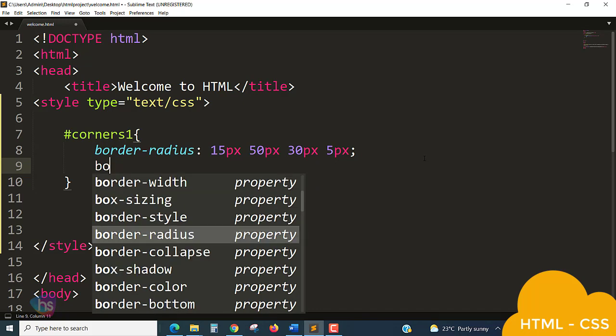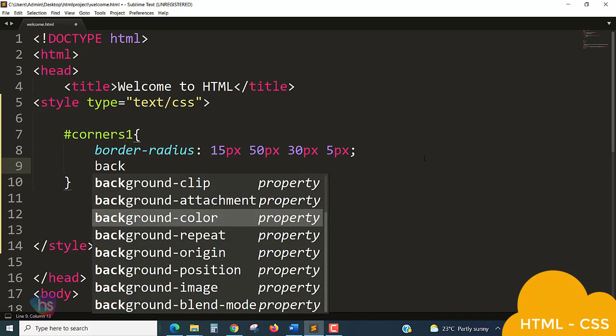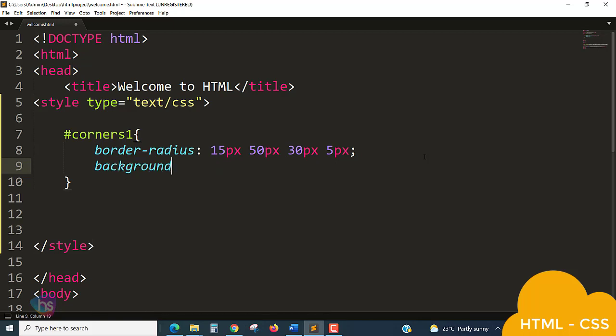Border, background color, or else we can simply say background. Yeah, the background property we can also take, and here we can specify any web color. You can go through Google and search for the color wheel. There you can get some colors.